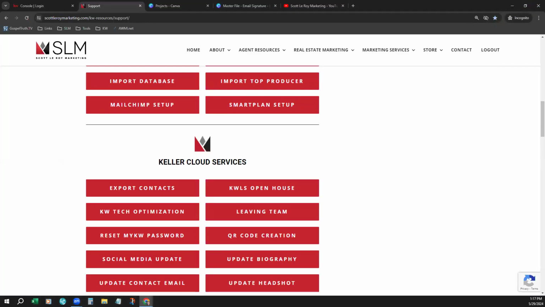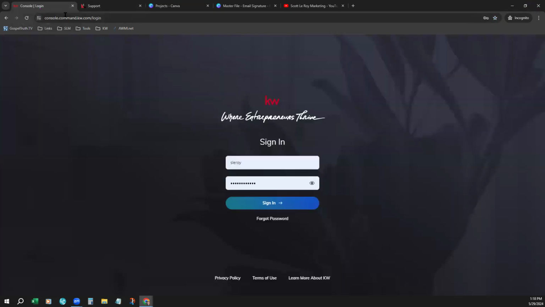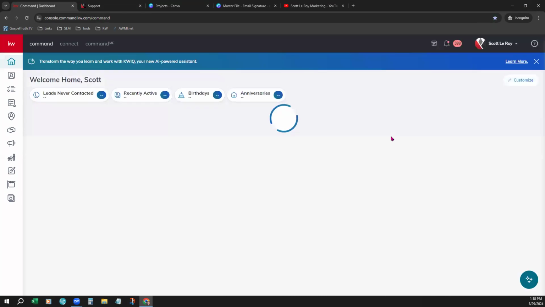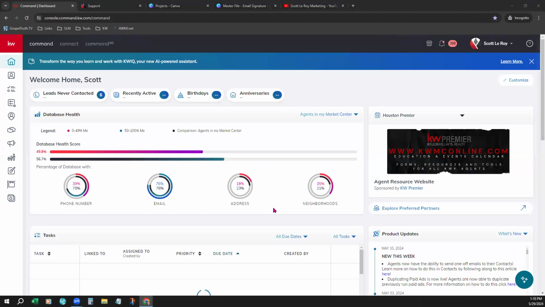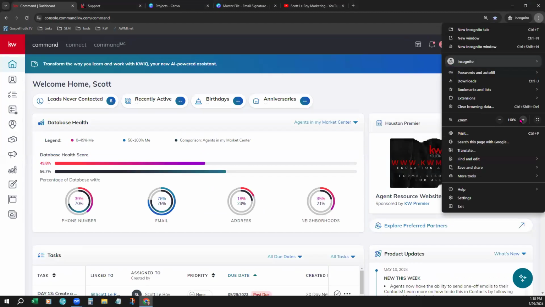Okay. And so next, let's actually jump in to Command and go over their new updates that they're showing now. So we'll just jump over to our Command tab and sign in. If you're unfamiliar, this is the website agent.kw.com. And here the dashboard loads. Let me zoom in a little for you.